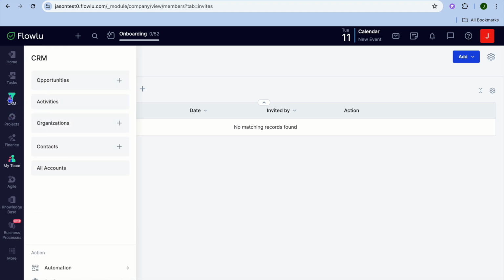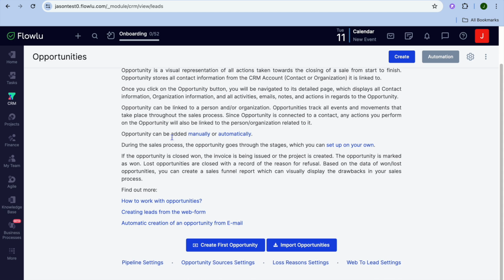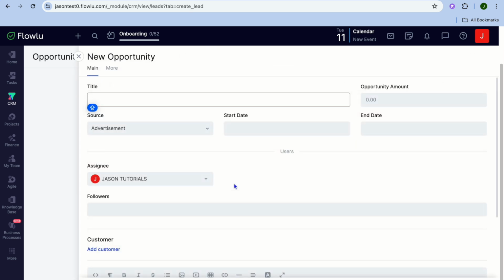Now, if we were to access their CRM, we'll go over to the left hand menu option once more. From here, you can see that you can create opportunities by tapping on opportunities. You could tap on create first opportunity, or you could choose to import an opportunity if you already have a CRM that you were actively using.